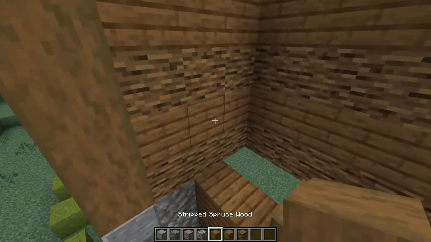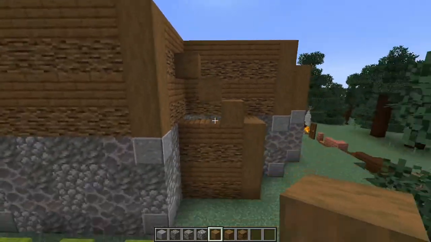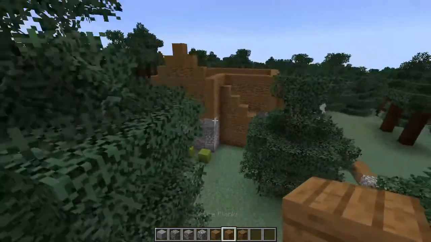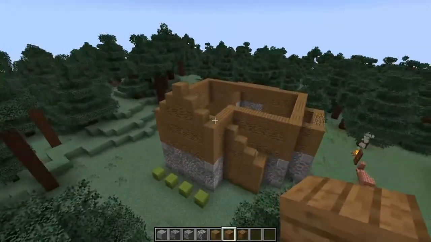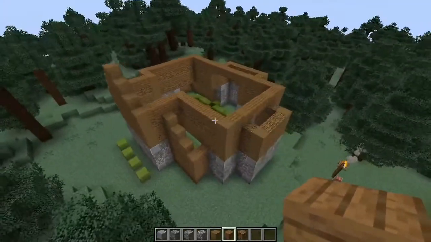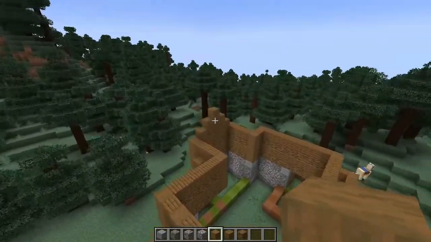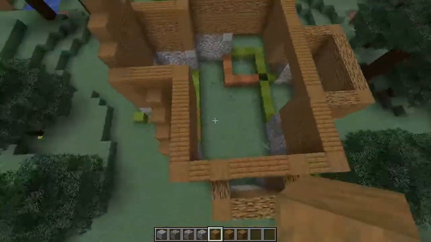So all you're going to do on this bit is just go up like that. So this roof going along here will lead down into that and it will connect. On the rest of them, you just want to do exactly the same thing like that, just building up in that pattern.